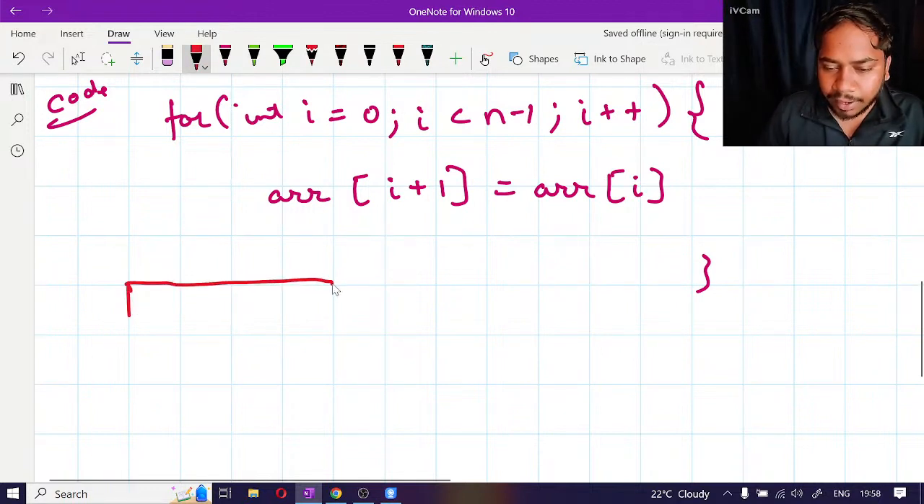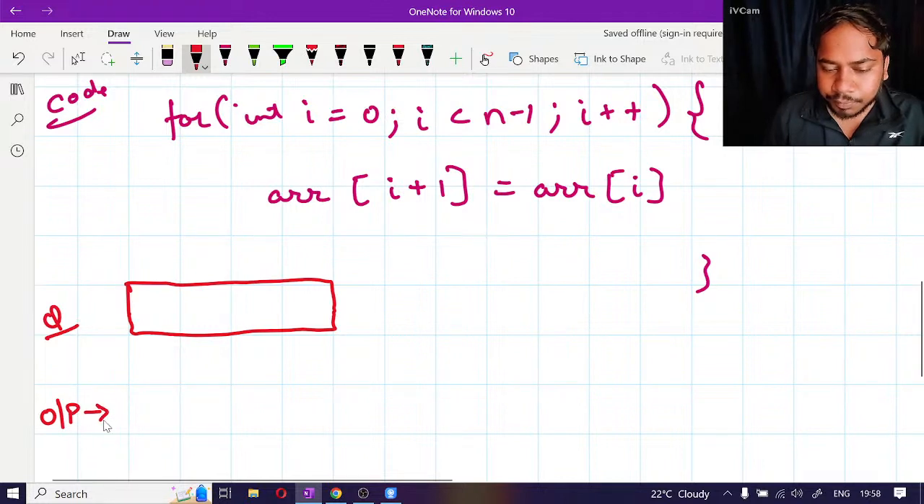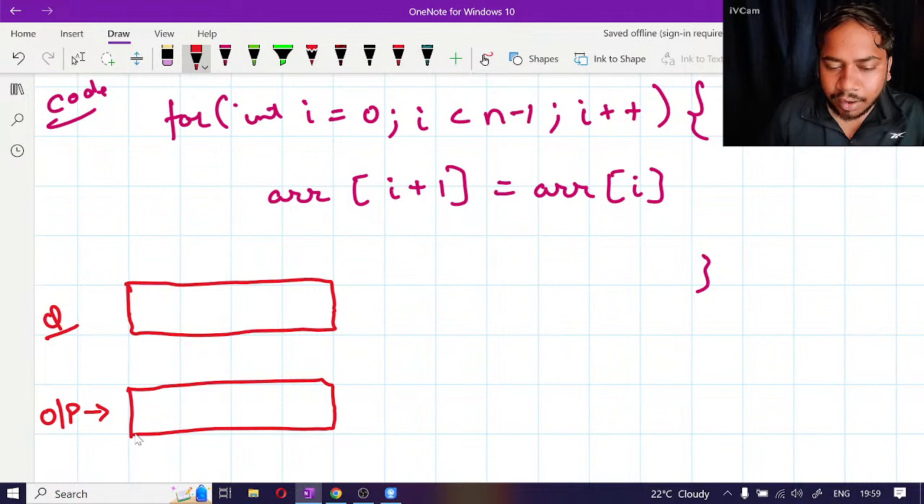This was the array, question array, and let's suppose this is the output array. So what are you doing? You are running a for loop. Let's suppose 4, 8, 9, 12 are the numbers.